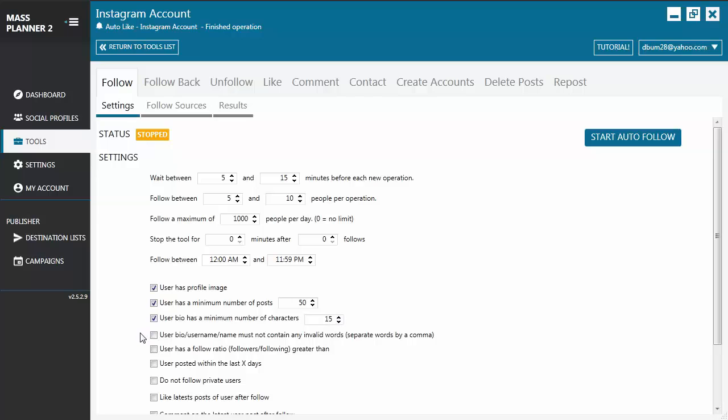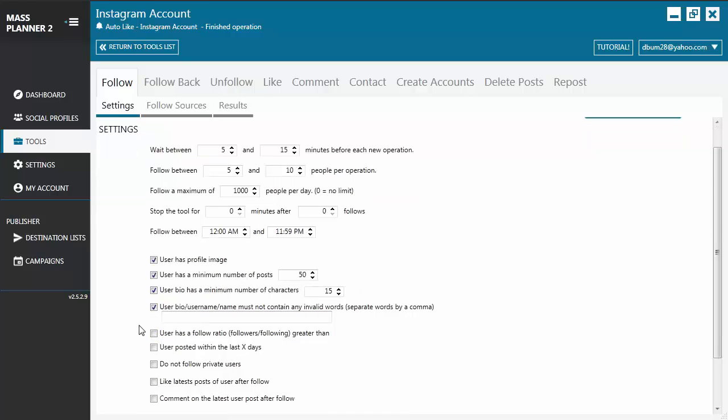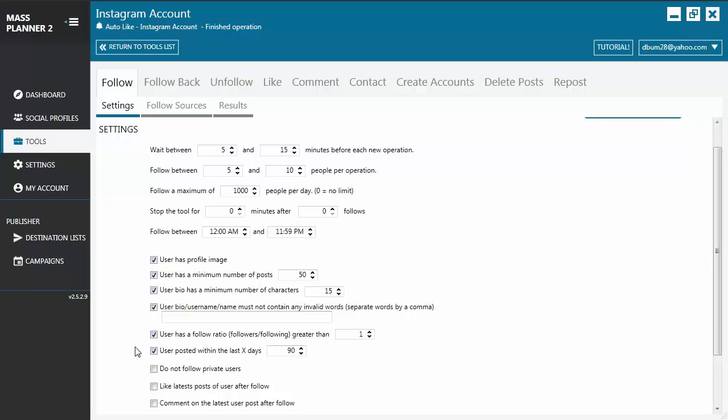Now, if you want to avoid users who have included invalid words in their bio, username or name, you can enable this option and then just indicate the invalid words that you want to avoid. Next, you may choose to follow users with a certain number of followers or following, so you just enable this option, indicate the number here. Then you have user posted within the last day. So if you want to follow a user who has posted within the last 5 days, you can just put in the number 5 here or whatever number that you want.